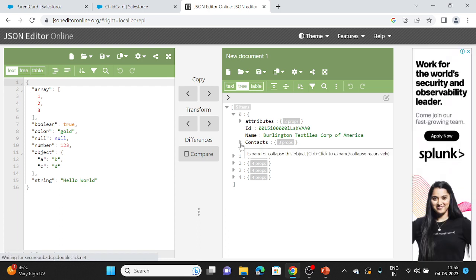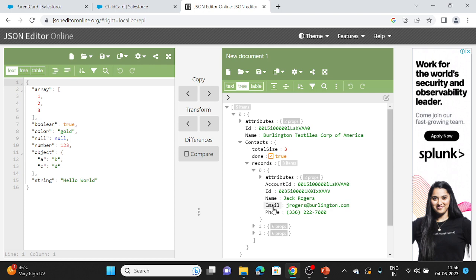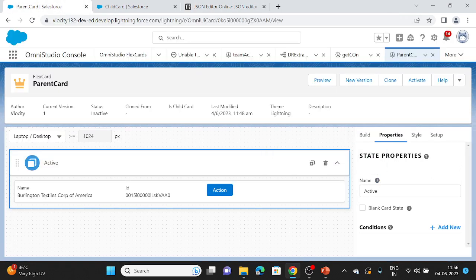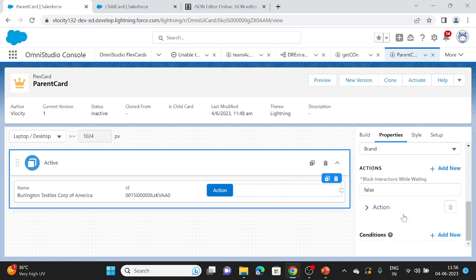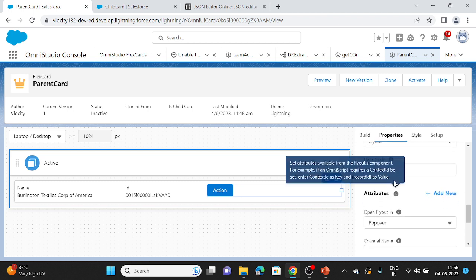Suppose I need to send this contact record. I need to send these contact details to the child one. So inside the Contacts node, there is one more node called Records. Inside that, Name, Email, and Phone number are present. If you observe here, in the action, there is a data node. Here we need to send.